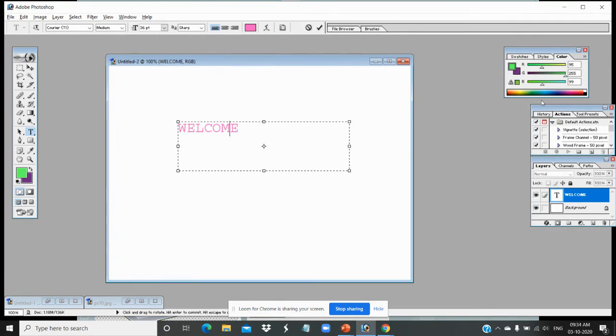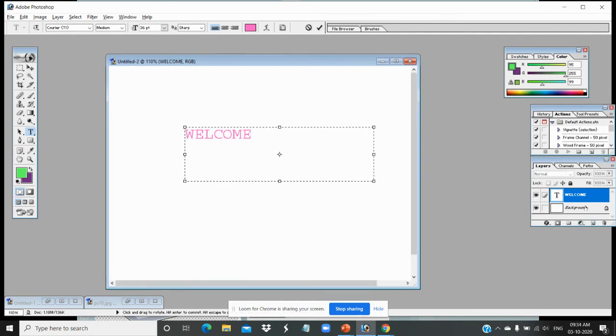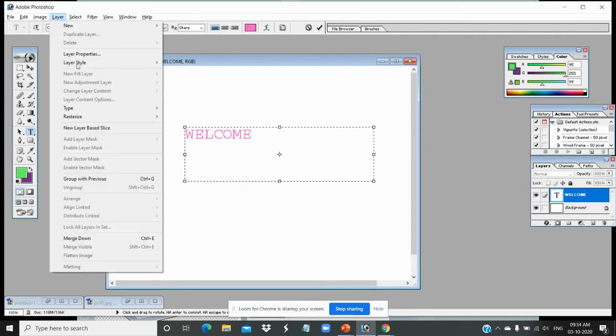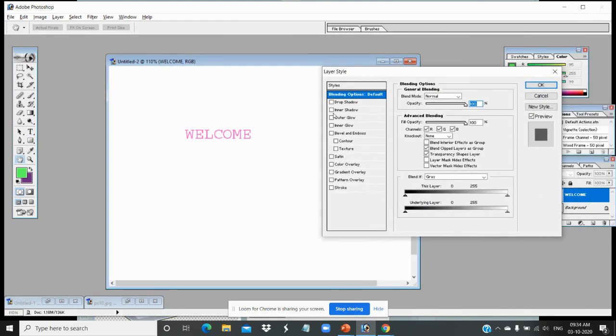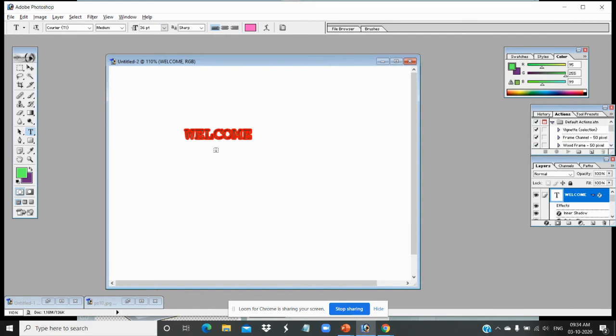Okay. Now to show the layer effect, see, look at this. All these things we have done here, this will be depicted in your layer. So to go for the layer effect, layer, layer style, blending options. You'll be getting this layer style options. You can give inner shadow. See the changes over here. Outer glow, inner glow, and satin, stroke. See, color overlay. Whatever options you want, you can select. Then give OK. So this is for a text.